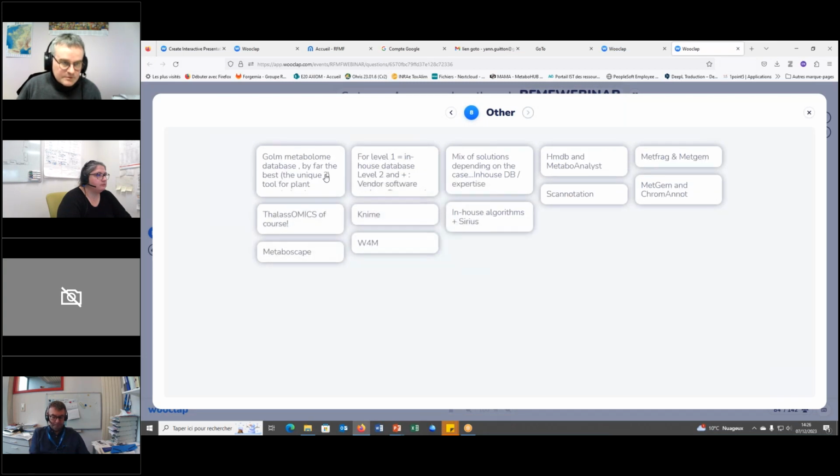For level 1, in-house database, the Gold Metabolism, because yes, for GC-MS tools from Thalassomics, of course, I know you, Samuel. And yes, I agree, these tools are really cool. Scan annotation, yes, a brand new one on the market. Congratulations for the people in Rennes. And yes, workflow generator like KNIME in-house. Okay, a lot of in-house. That's good.